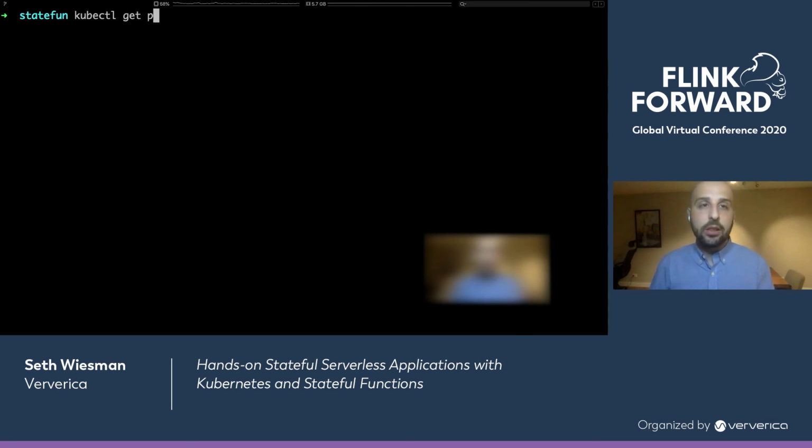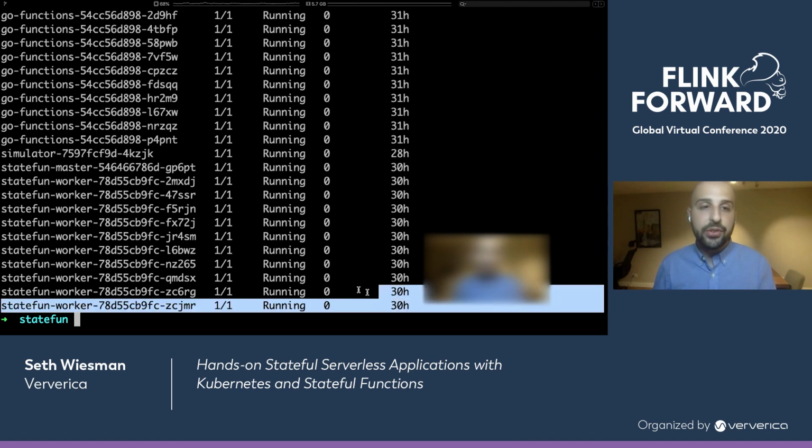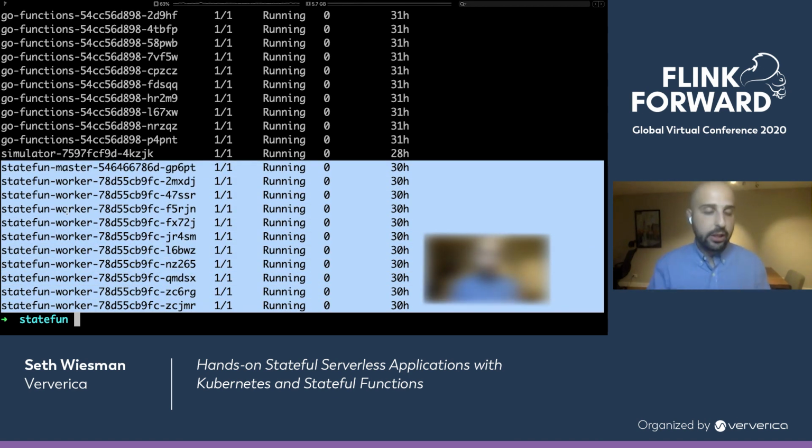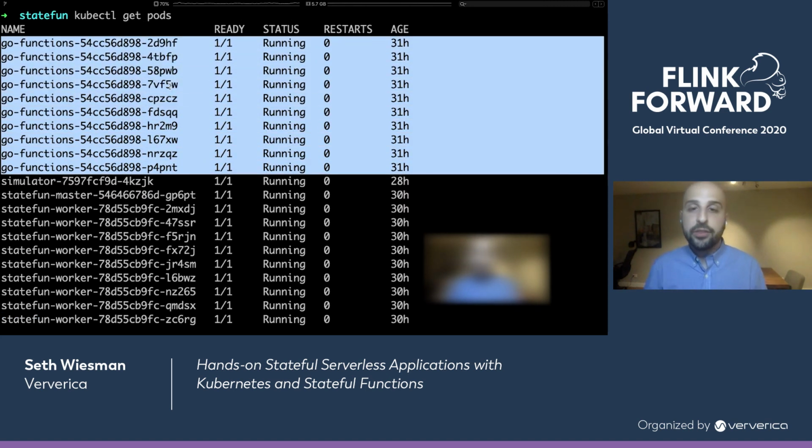So if we take a look at the pods inside this cluster, we can see that there is the Stateful Functions cluster, the Flink cluster, that is based on that Docker image containing our module.yaml file. And we also have our user code, our Go functions. These are running and deployed on our cluster and being messaged to and from by the Flink application.